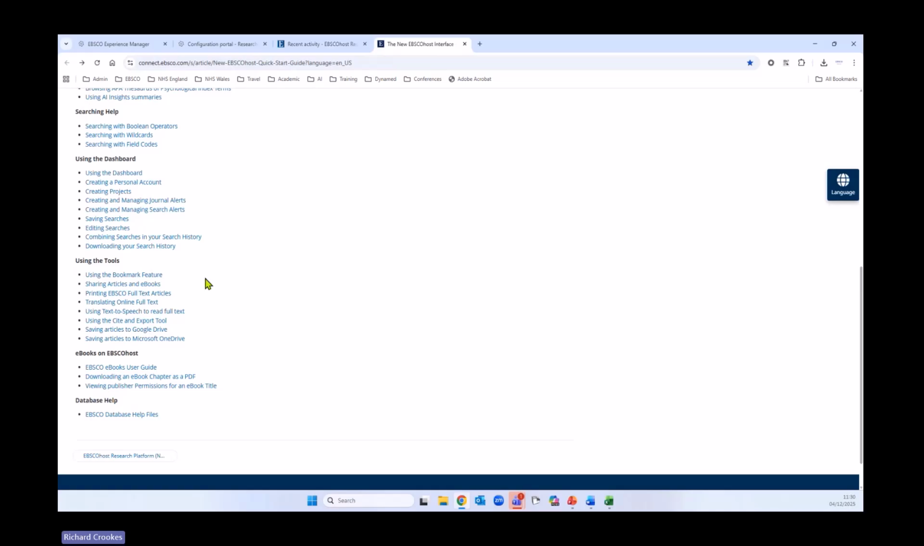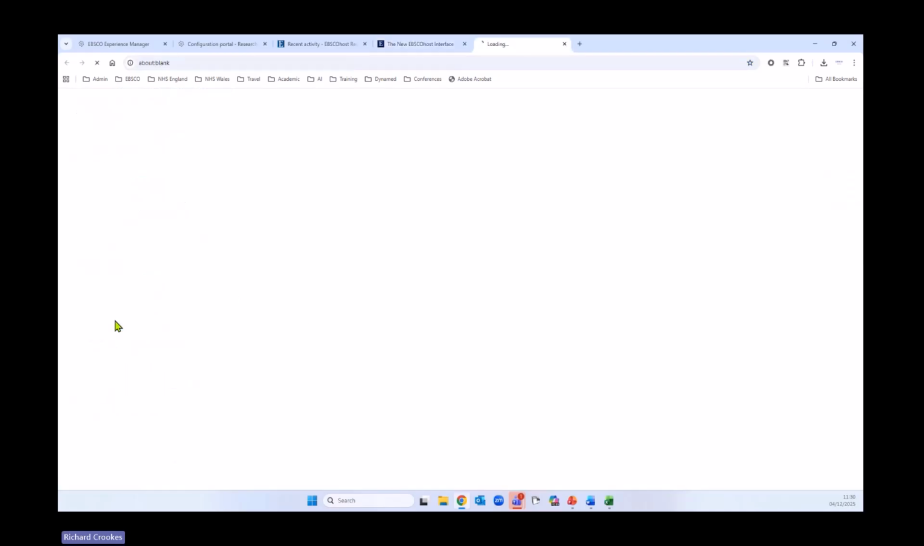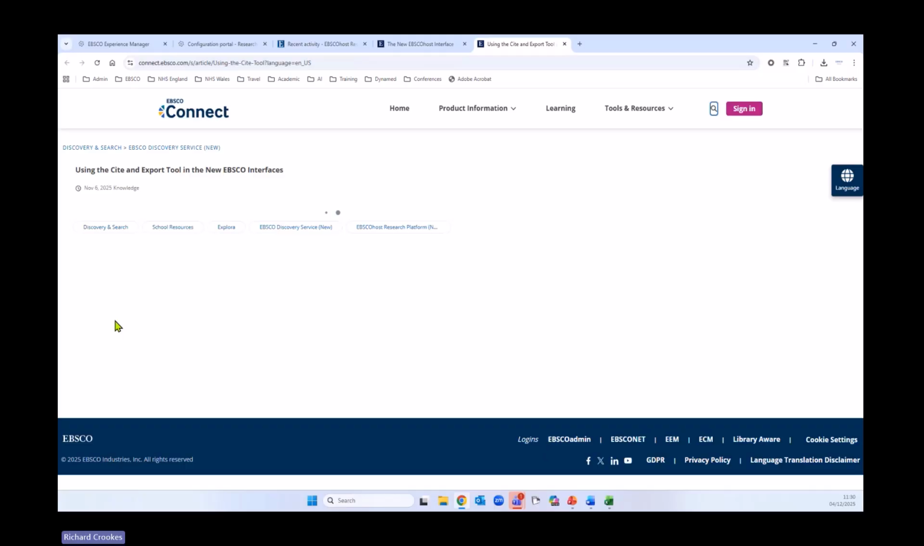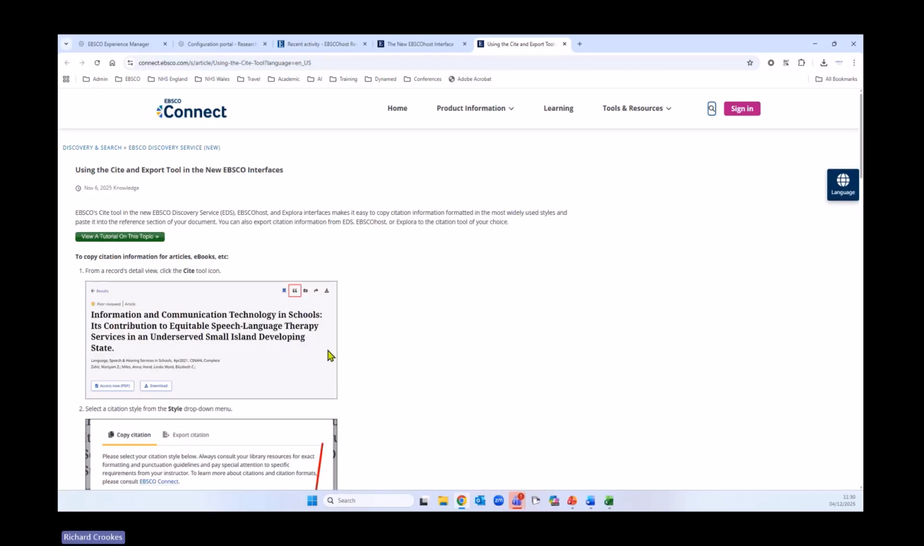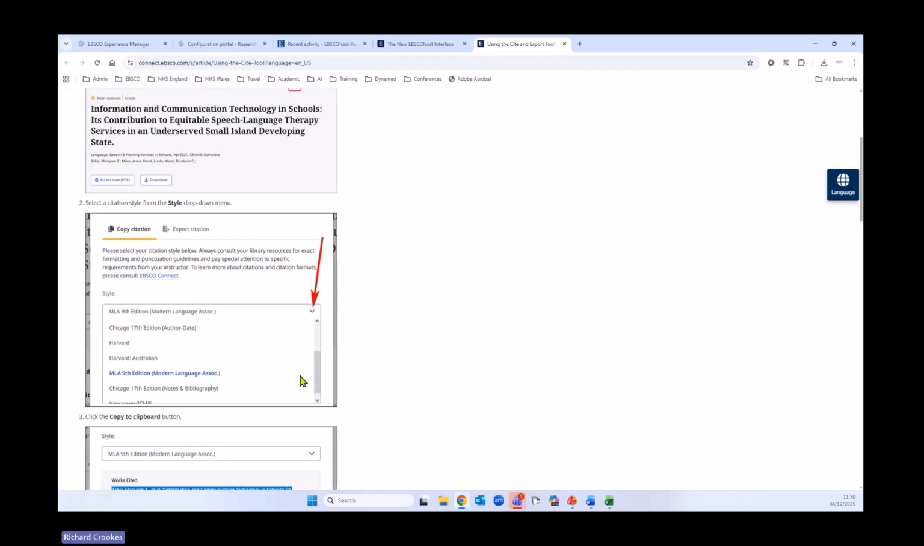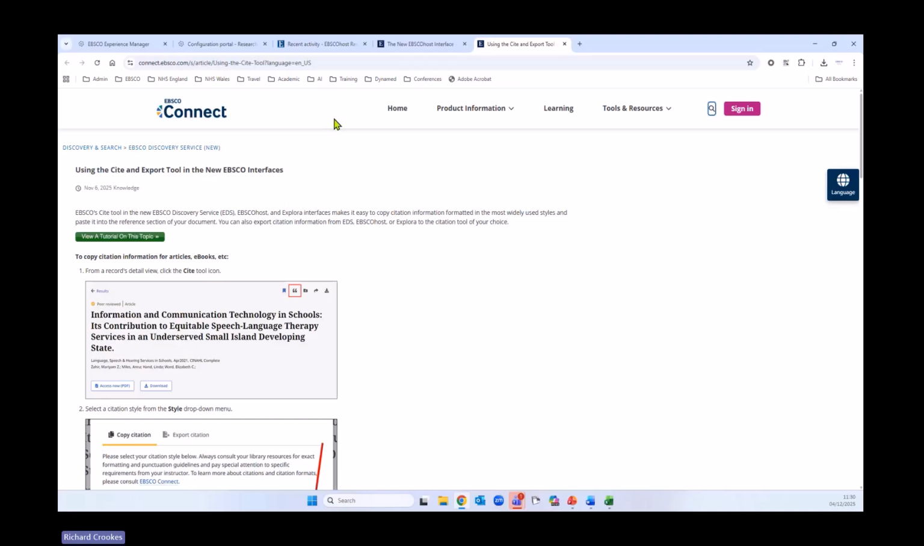Let's see, using the tools as well, using the bookmark feature, using the cite and export tool. And just want to mention that briefly as well about exporting results. Again, there's a cite tool. So there's a lot of tools here. We don't really have time to get into them, but we do cover it in other sessions.